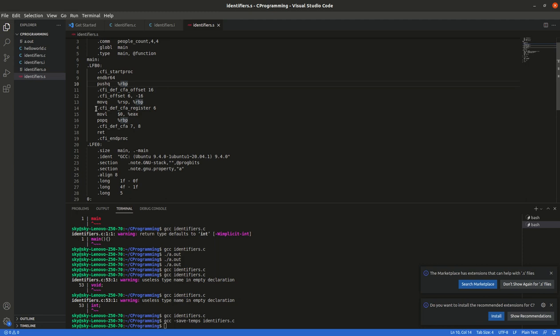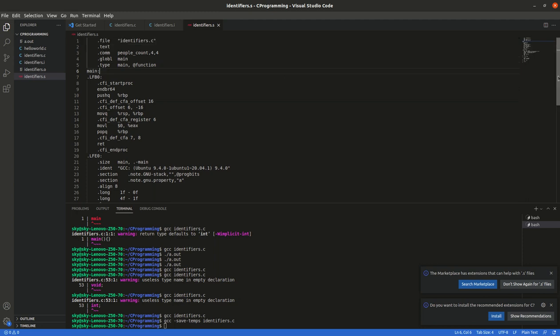Something here. It's actually empty, we are not doing anything. This is the main block, main label. This part is totally generated by the compiler. So we are actually returning 0.